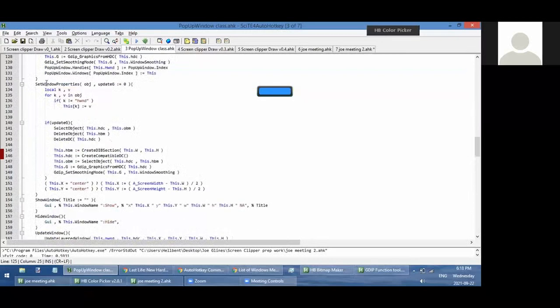So if you call up this set windows properties and give it this value of one here, it just deletes those things and recreates them. So that's all that does. If you need to change the size of the window, make sure you call up set window properties.